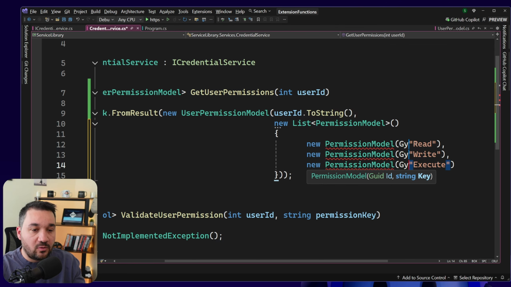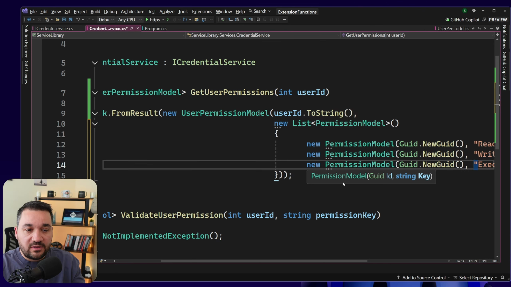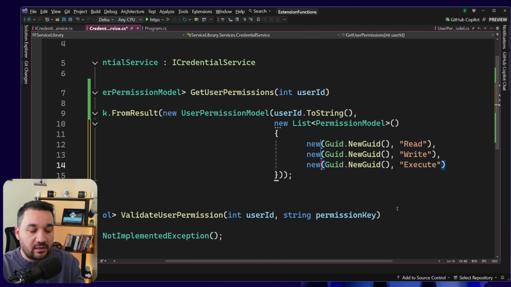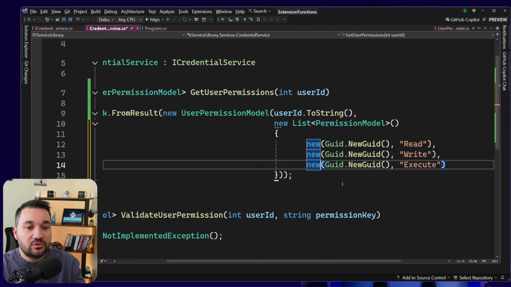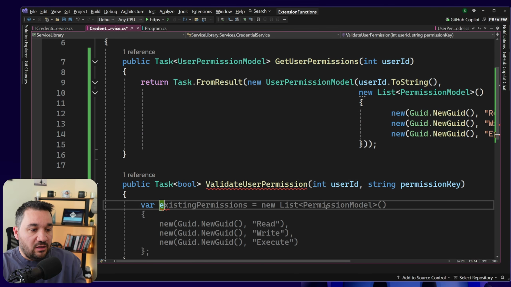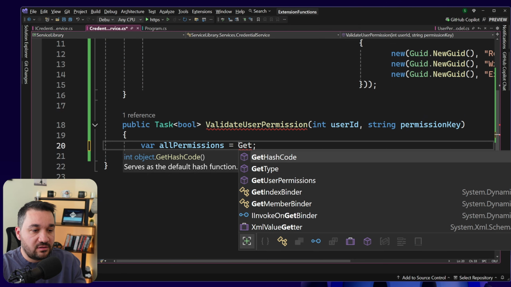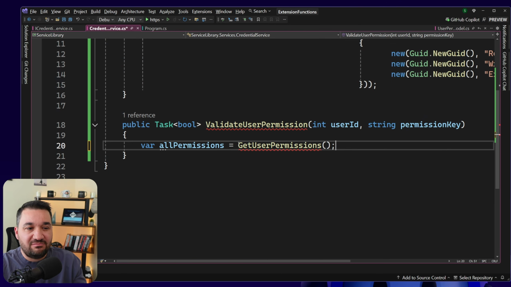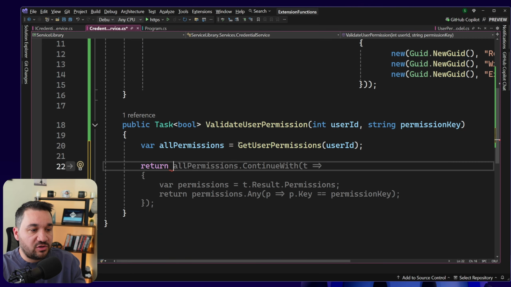I'll add new GUID, something like that. That would work, and we can get rid of these two. Okay, so we have three sort of permissions, and we will be returning this. Maybe this function will be getting all permissions by calling that service. You can use some cache, but that is not related to this. So I'm passing the user ID and returning all permissions.